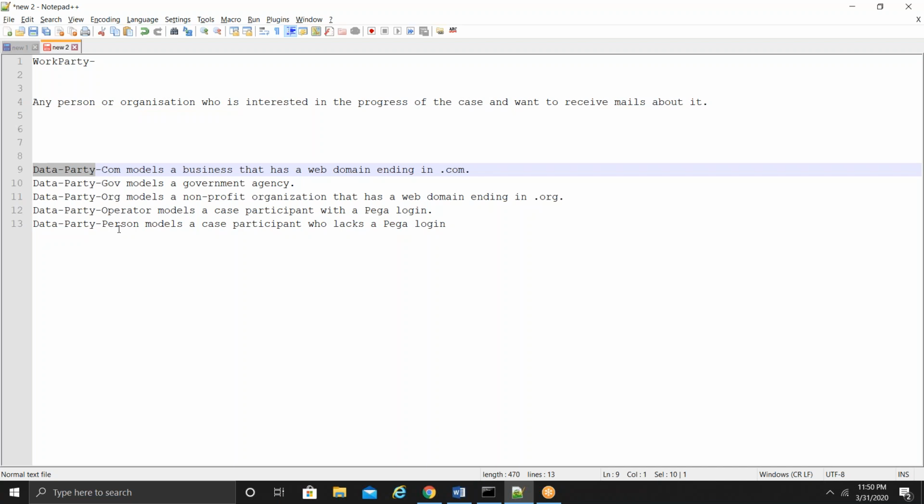So why do you use OOTB classes? Because there is something inbuilt inside them and you want to reuse them. That is the reason we always use OOTB classes. Similarly, when you work with work parties, depending upon the party type, you need to change the OOTB class and you need to inherit from that.